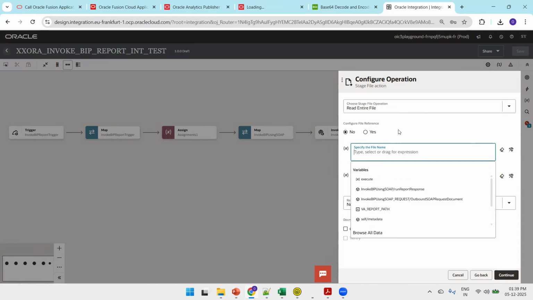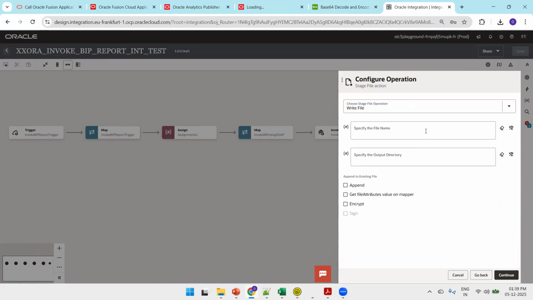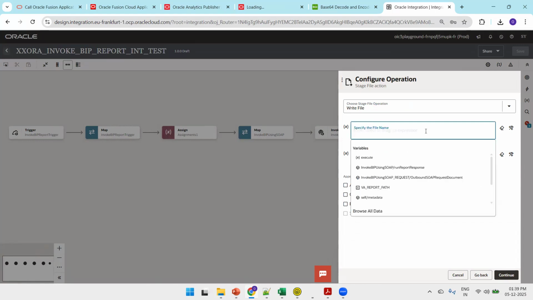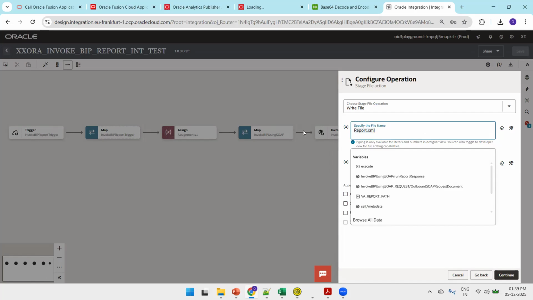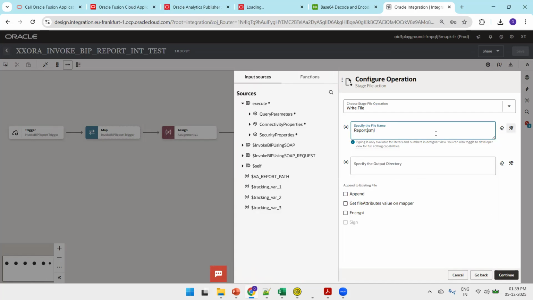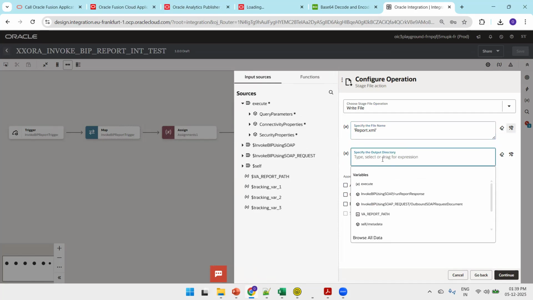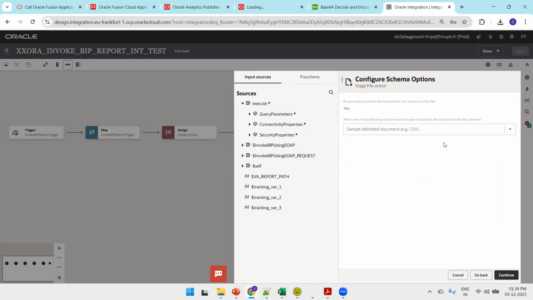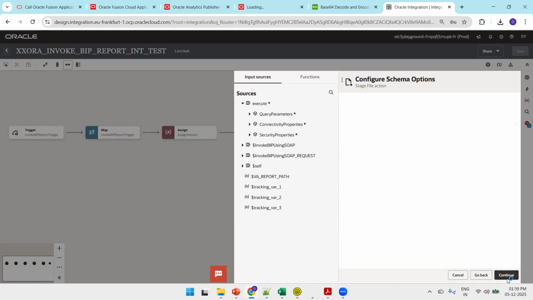And here, what we want to do is write file. The file name will be report.xml. And here I'll go with slash output. Okay, and now it will ask you for the schema. So I'll go with the XML schema XSD document and then click on continue.